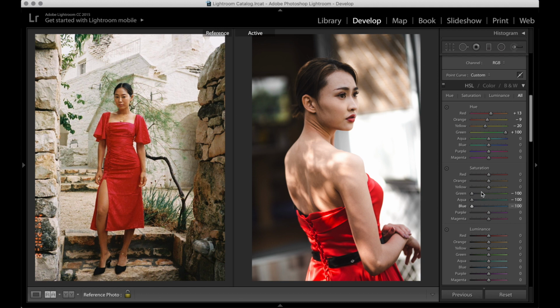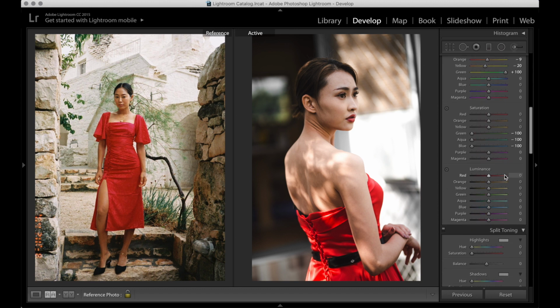And I'm going to desaturate the greens and the aquas as well. Then on the oranges, I'm just going to bring up the luminance. That's just going to make the highlights on her skin really pop and stand out a little bit more, which is kind of what we've got going on here. I'm also going to bring the luminance of the yellows down.